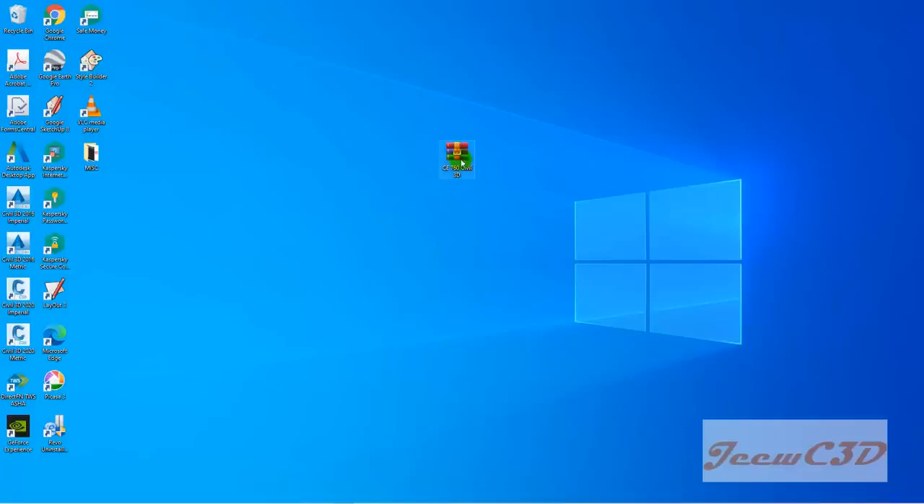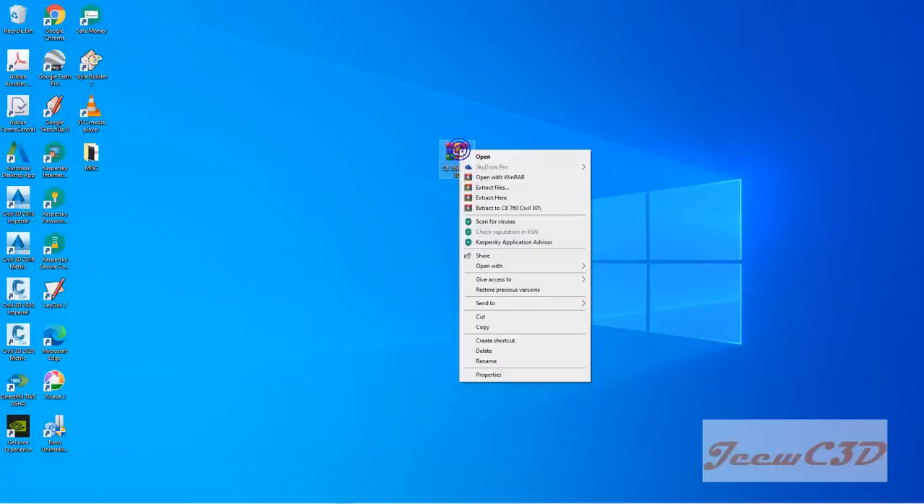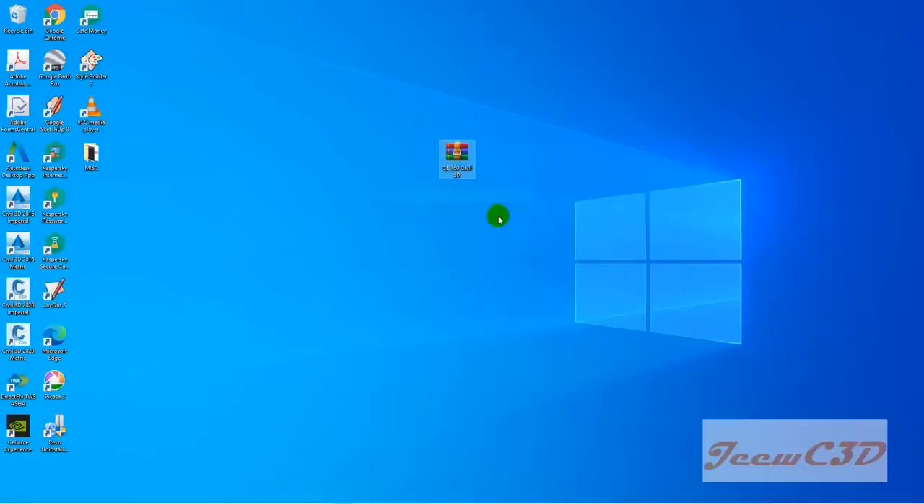You may have received something like this, CE760 Civil 3D. It is a RAR file, in other words a zip file. First you need to copy this to a place where you can easily access it. I have copied mine to the desktop. Then you have to extract this using something like extract here. You will have this folder after extracting.